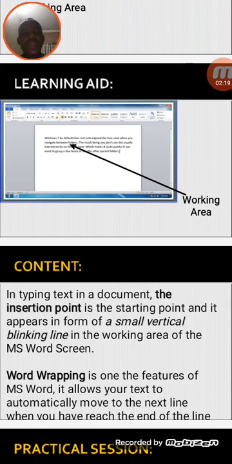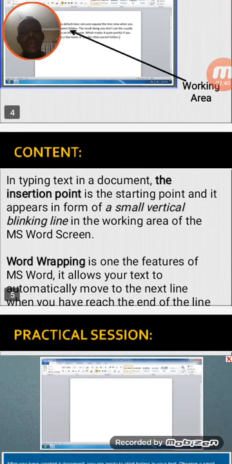Okay, so the insertion point is where the cursor will start blinking by default, and once you type, it starts moving towards the right. So if you want to create text in between, you have to place the cursor where you want the text to be inserted. Okay, the content is here. When you have written your date and your topic, you write the content.